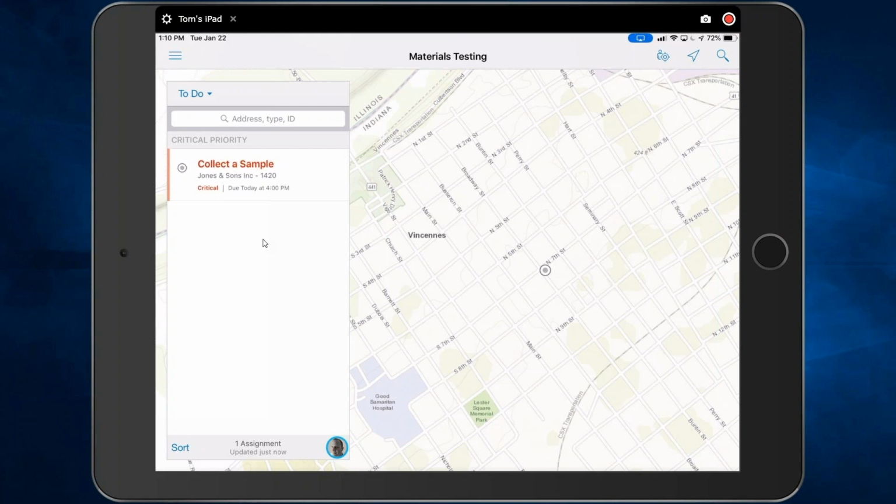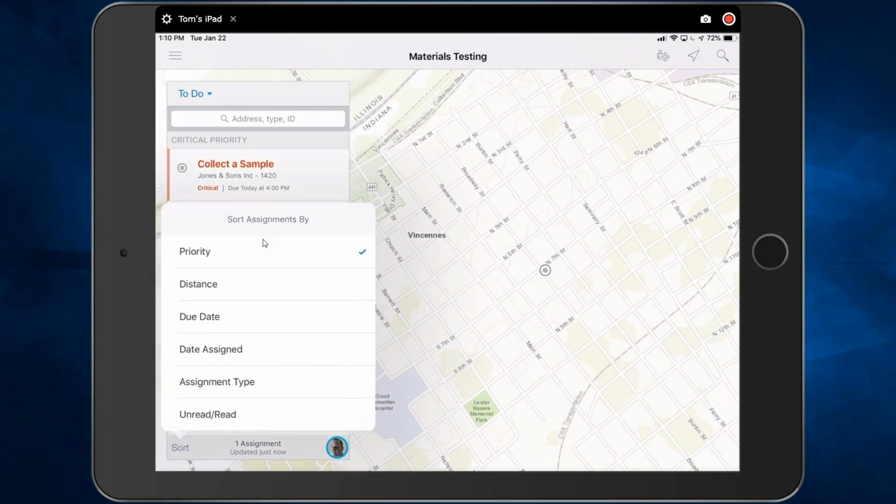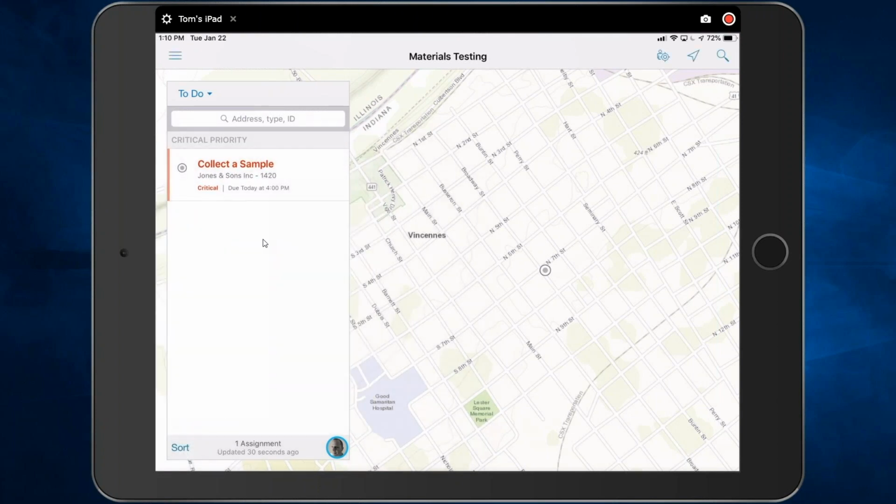And I just have one item in the list, but if I had lots of them, I could filter them and sort them by a variety of things. Maybe the distance. What's the closest one to me now? If I have several different samples to collect and they're all the same priority, maybe I just want to be efficient and get the one that is close to me.